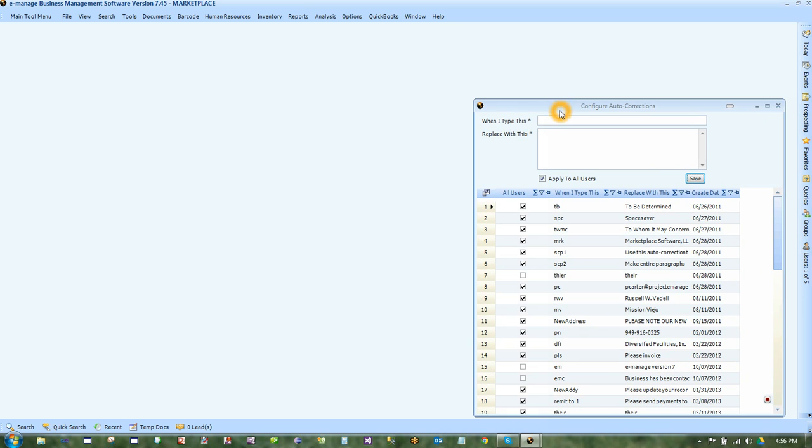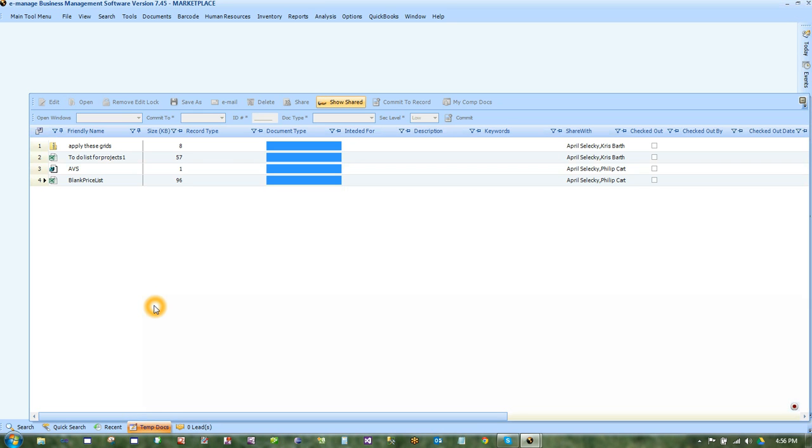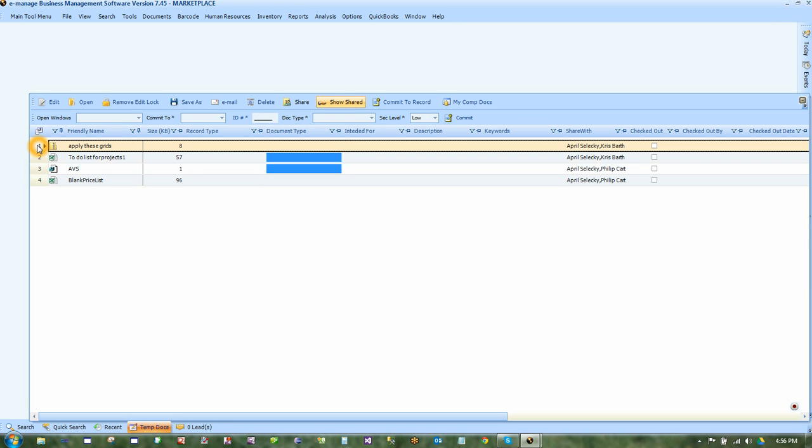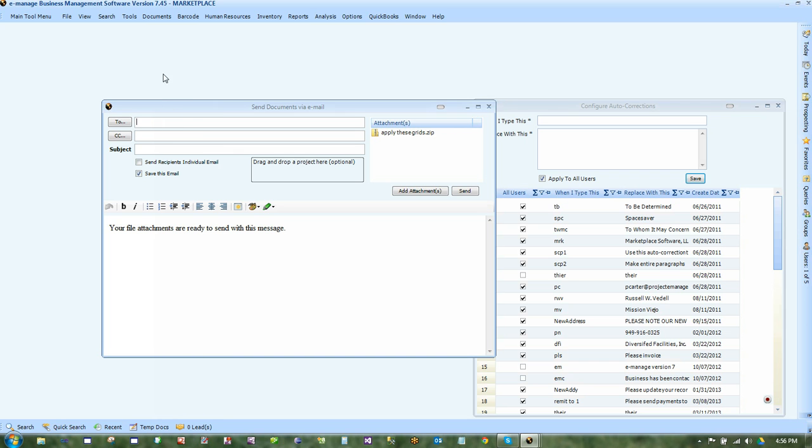Now I'll show you an example of how I can use my email code. I'm going to go into Temp Docs, and I am going to double click one of the documents I would like to email and click on Email. And here I'm going to type in EMAS and hit the space bar. And as you can see, it typed in my entire email for me.